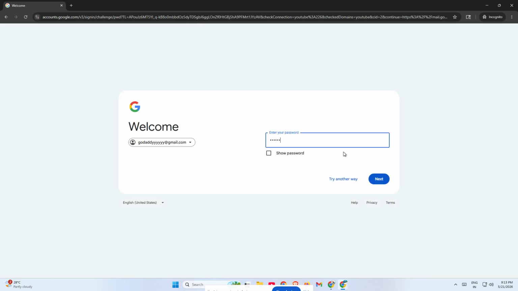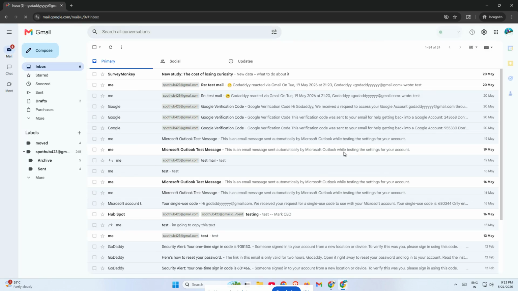The reason we test Gmail in incognito first is because private mode usually disables most extensions by default. If Gmail loads normally here, that's a big clue that one of your extensions is causing the error. Now, if Gmail works in incognito, the next step is to disable your browser extensions one by one.